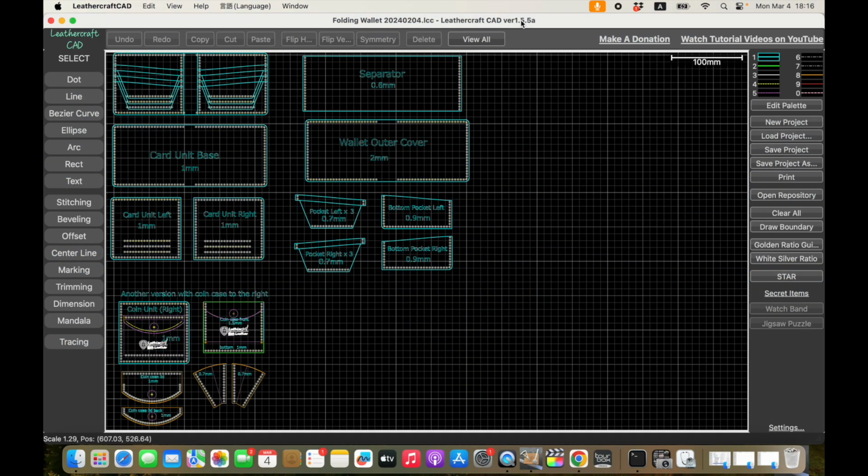I have released Leathercraft CAD version 1.5.5a that includes a lot of changes in printing features. So that's very important. So please watch this video till the end. Okay, so let's jump in.